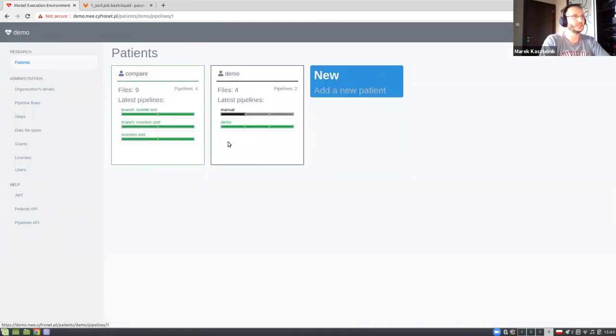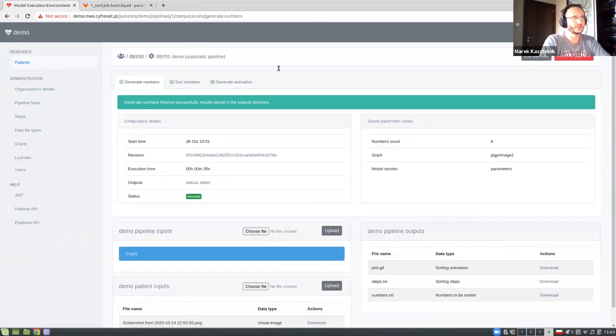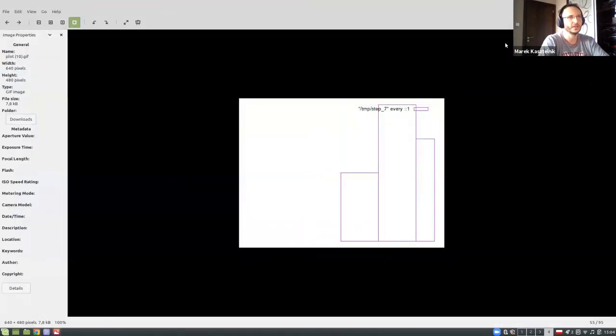So as you can see, the demo pipeline is already finished. It was quite a simple example, but yeah, it produced three outputs. So we can download the result here, so we can see what kind of numbers are generated. We can see the plot which was generated in the first step.